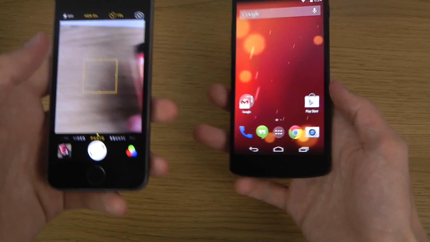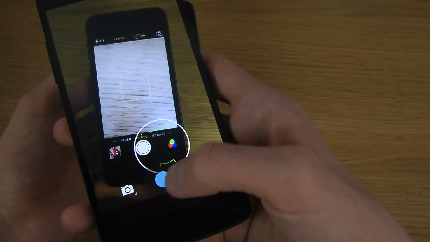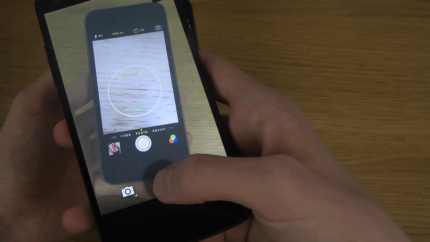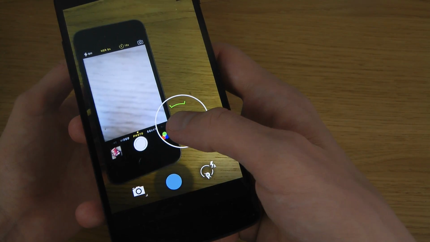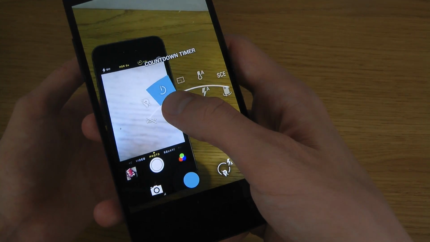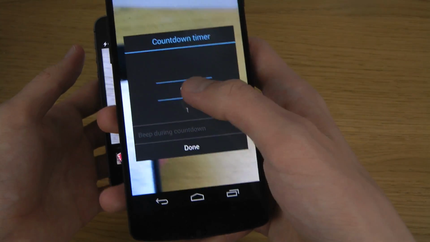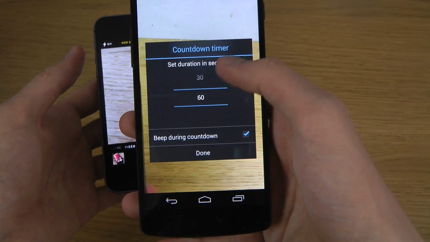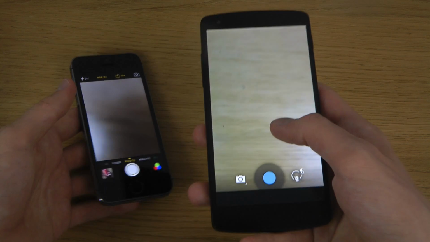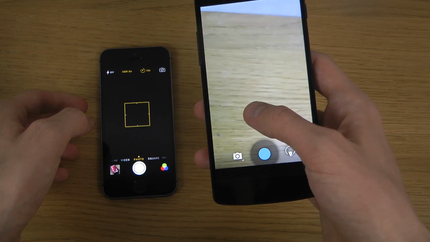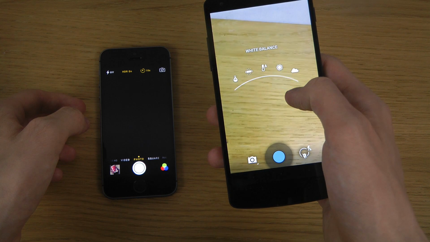I'm gonna take like 11 pictures. Probably have some kind of similar feature here inside of the Nexus 5. If you just hold in here on the screen, I think you do get some options here. Countdown timer. Here you can even pick the time, durations in seconds, which is pretty nice in the Nexus. What else do you get here? You do get exposure settings, I did see.